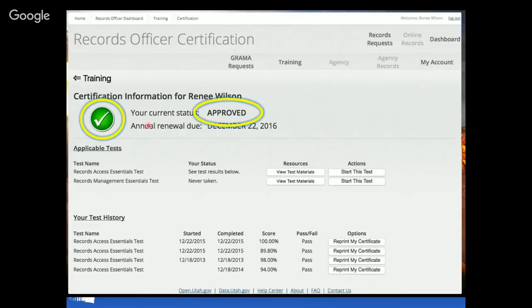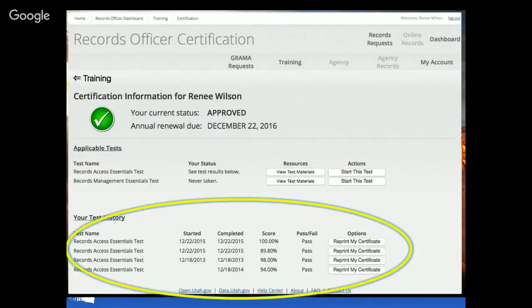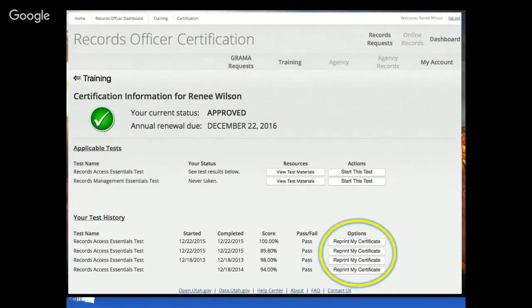If you are not certified, there will be a big red X there. And if you're certified but going to expire soon, there will be a yellow exclamation point. Your renewal date shows there as well, so you can see when you need to renew by. And then, like I said, the tests there. You can see your test history, and you can reprint your certificate at any time.